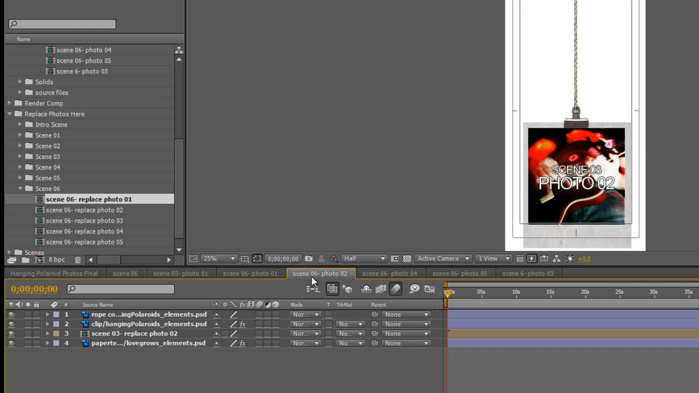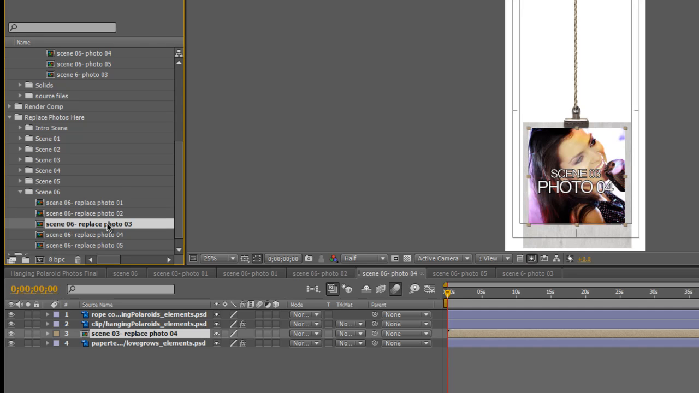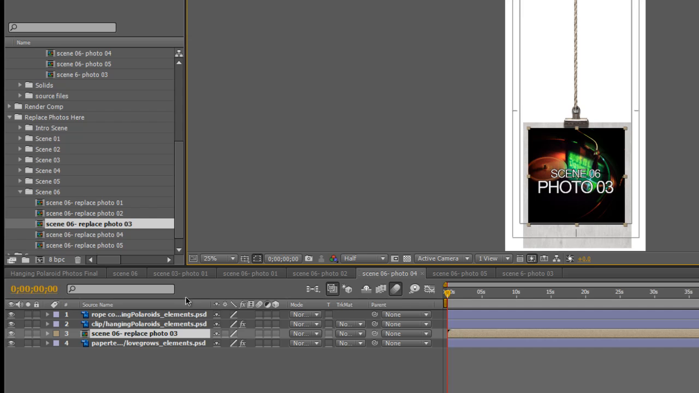scene pre-comps. So another way to do this is to, let's say, select scene 6, replace photo 02. We're going to have that one selected, and then have our other pre-comp selected in the timeline. And another shortcut you can do is Control Alt and forward slash. And that magically replaces it. So repeat this process to replace the old comps with the new ones.